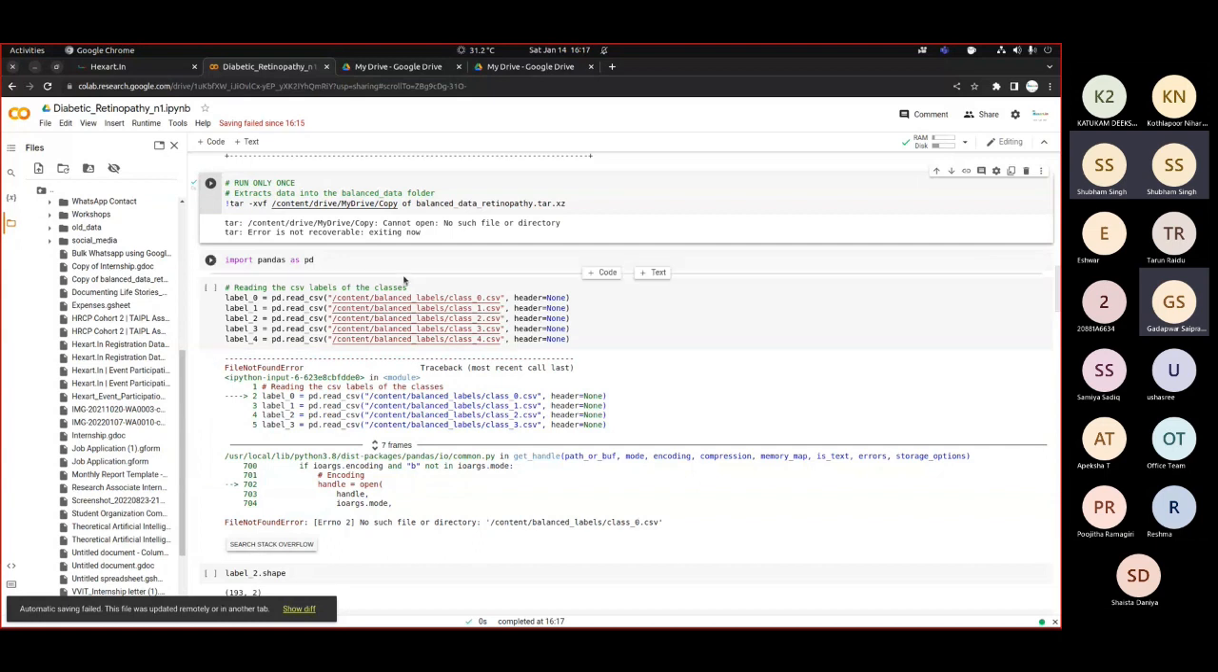I think we need to rename that folder, rename that file, and then copy the path again. Linux does not support spaces.